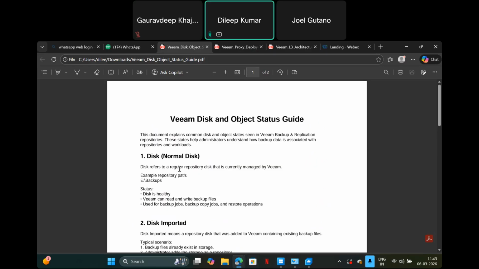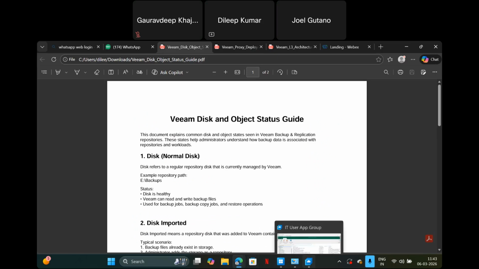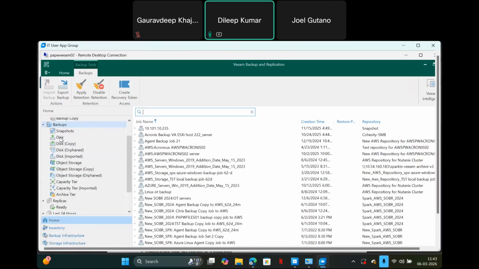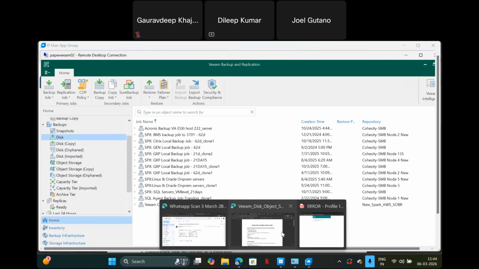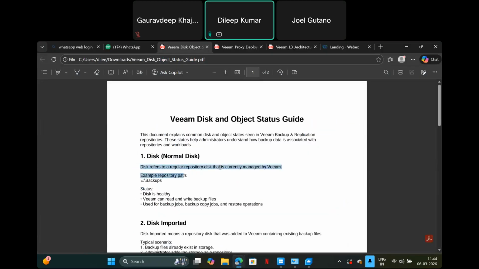Disk is nothing but the disk which is managed by the Veeam server. Disk refers to a regular repository disk that is currently managed by Veeam. That is called a normal disk.